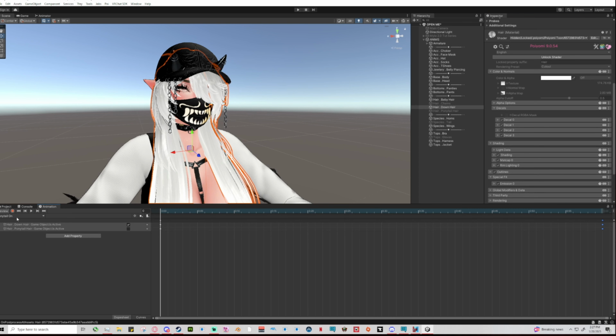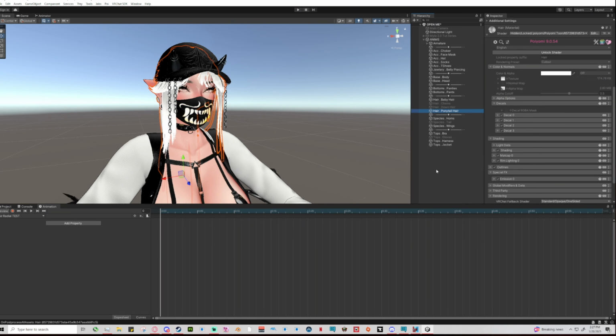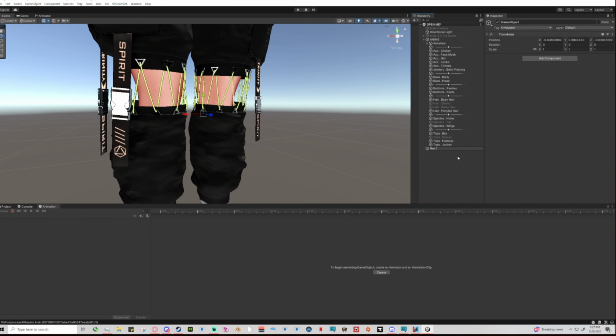So yeah, and then we're going to do the multiple hairs, and to do that, let's make hair empty. I'm just going to drag this in here.